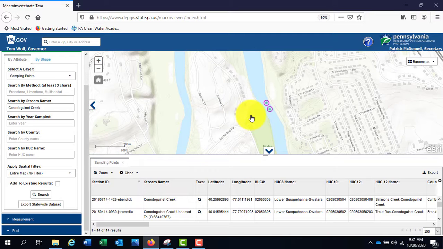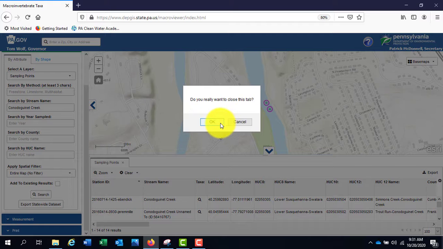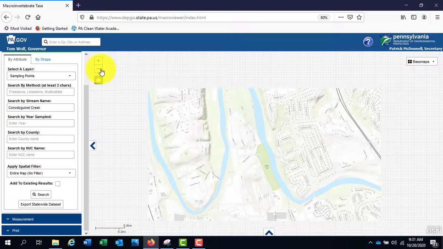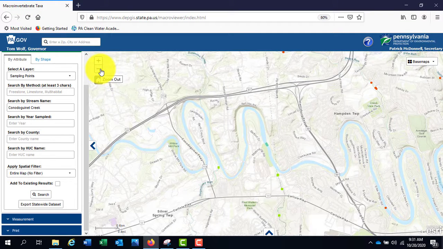In addition, you can export the entire statewide dataset, every sample in the map, by clicking Export Statewide Dataset in the Find pane. To clear the table selection, click the X. This clears the search you have performed. Use the plus and minus to zoom in and out of the map.